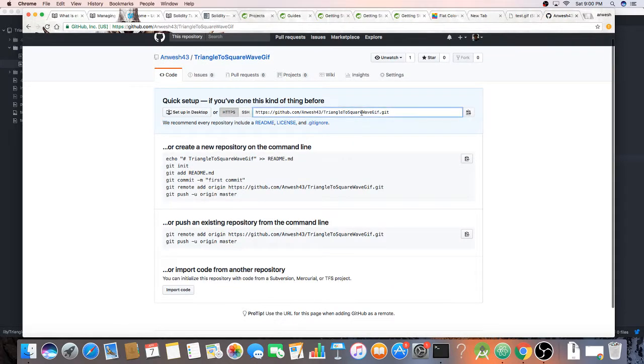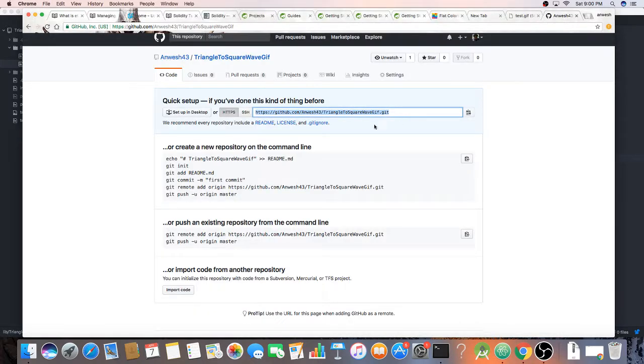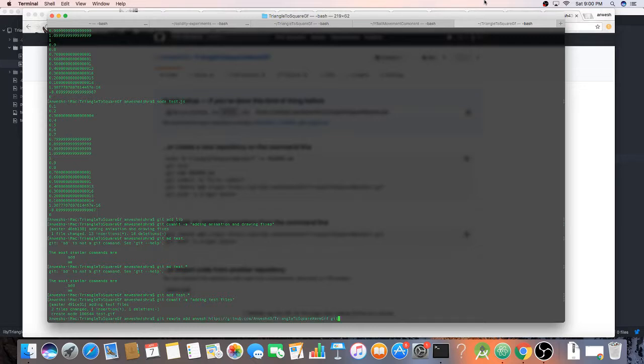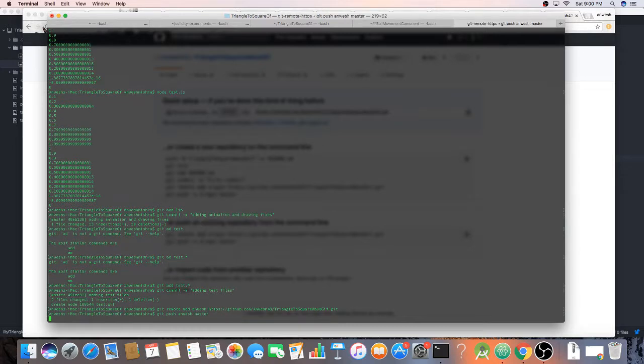I got a link for the new repo with no commits, and I'm going to add this remote. So I'm pushing from the local repo to the remote repo. Okay. I'm creating a remote, having the URL of the remote repo. I'll do just git push. I'll push the master branch there.